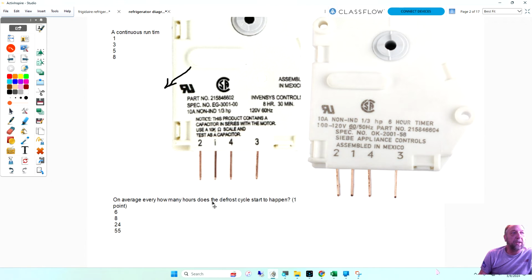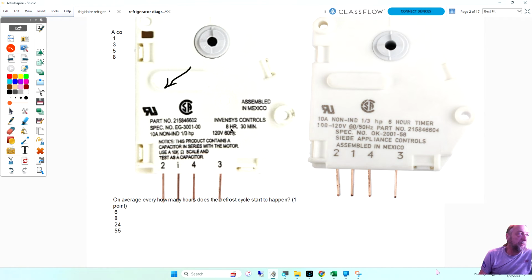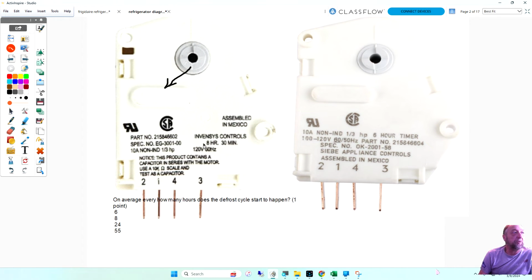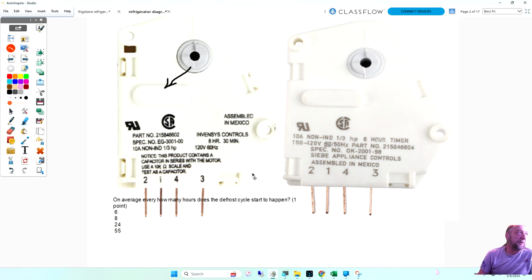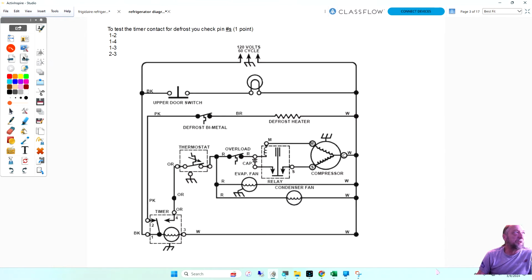On average, how many hours does a defrost start to happen? It would be 8 hours or 6 hours depending on the timer. So that we answered that one. Let's go to the next question.